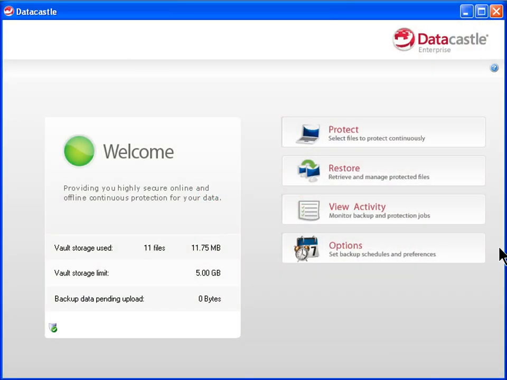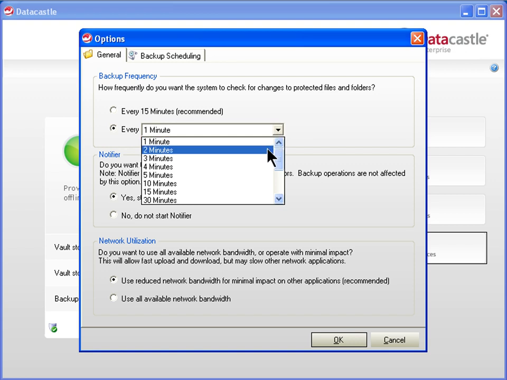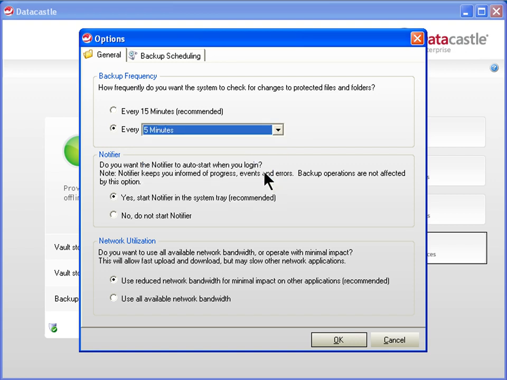Returning to the main screen, we select the final button, Options. On the General tab, the first option is Backup Frequency, which defaults to every 15 minutes. You can change this to another time period in which to check for changes to your files. The next option is for the notifier, which is the icon in your Windows system tray. Unless there is a very specific reason not to, always display the notifier, as it provides continuous status of your Datacastle protection.